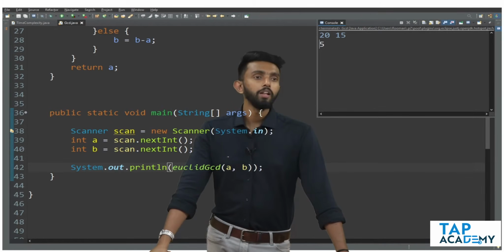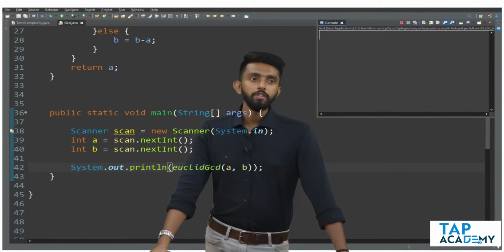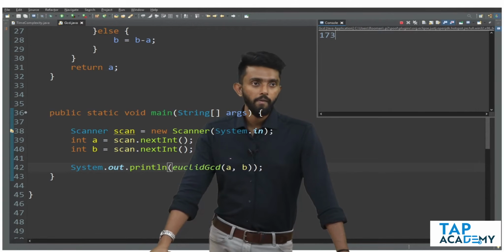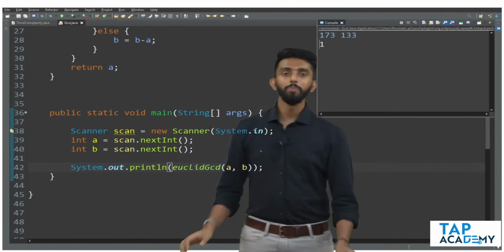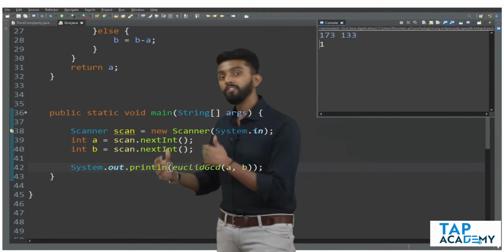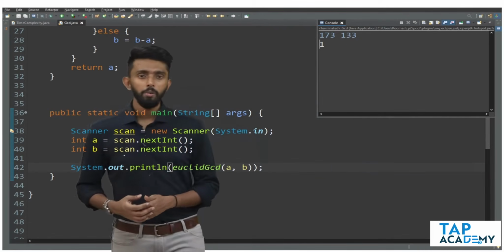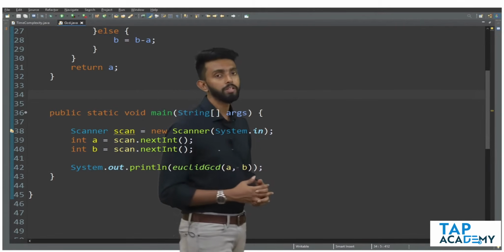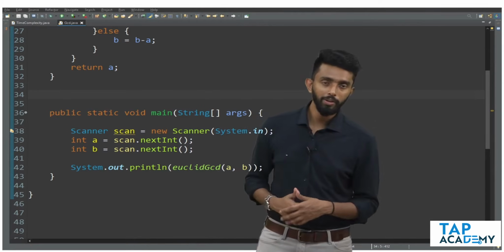Clearly it works. Let's give a larger value. 173, 133. If I press enter, then you can see 1, because that is the only common divisor. So perfectly it works, but it is definitely more efficient. But what is the time complexity really of this? How are we going to analyze?